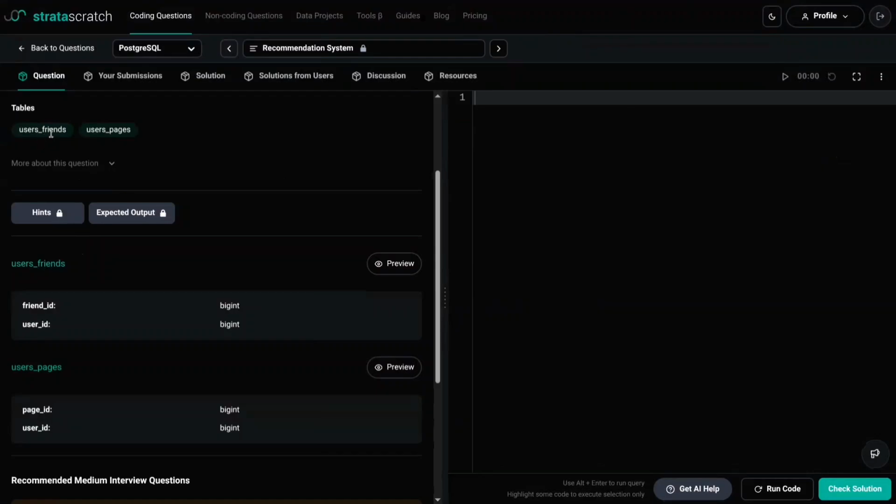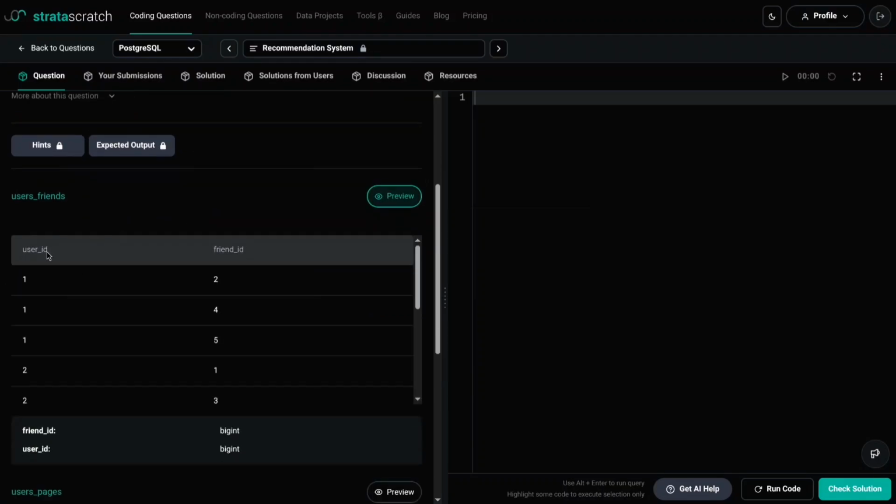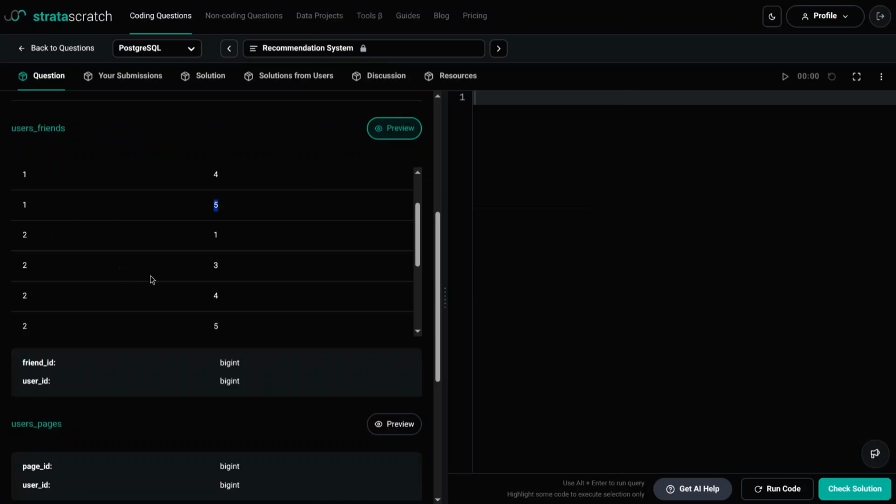We have two tables, users_friends and users_pages. If we look at the users_friends table, we have the user ID and we have the friend ID for each user ID. So for user ID 1, we have 3 friend IDs. So these 3 IDs are the friends of user ID 1. Similarly, we have the friend IDs for each of the user IDs.